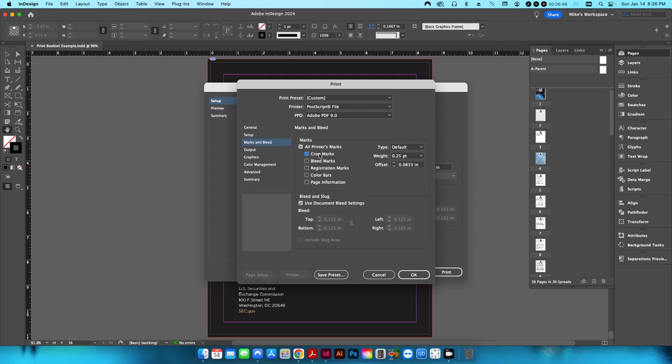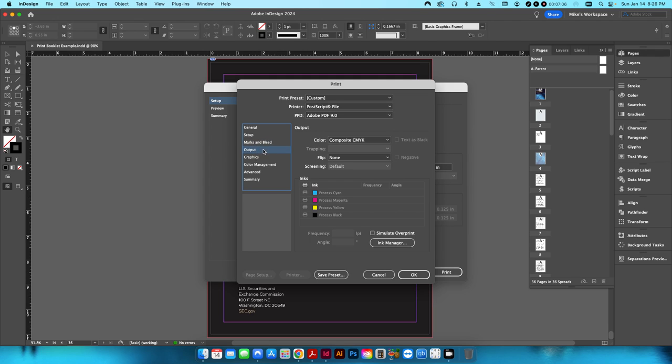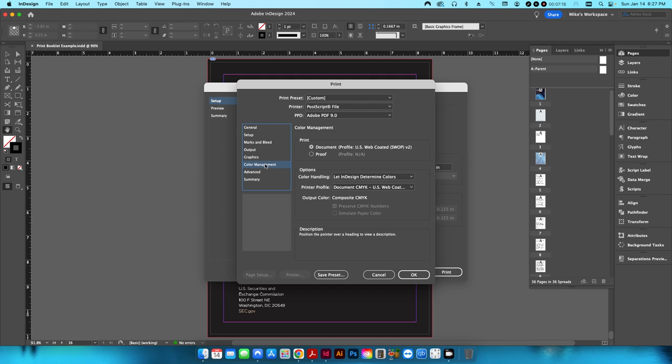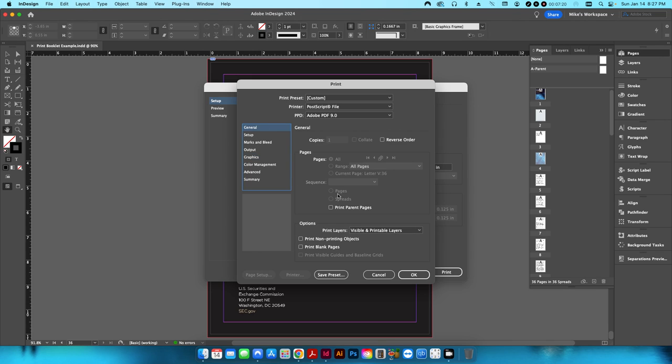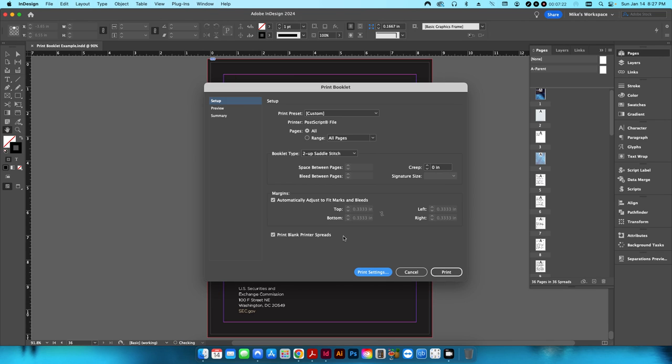I'm going to add crop marks and page information, and I'm going to offset those crop marks to 1/8 of an inch away from the actual page border. Everything else, just leave it as is, unless you want to change anything. You can set it to separations or anything like that. In this case, I'm just going to do a composite CMYK, and leave everything else basically on the default as is. So I'm going to hit OK.